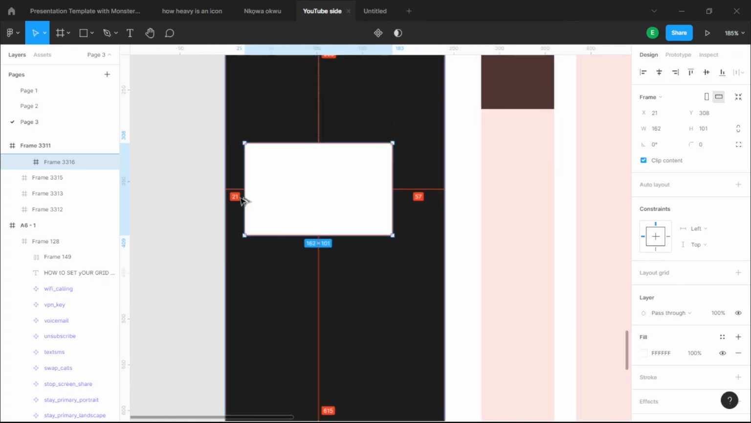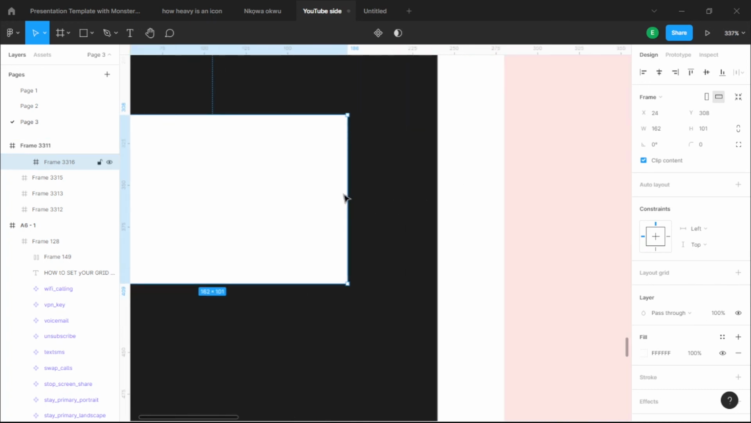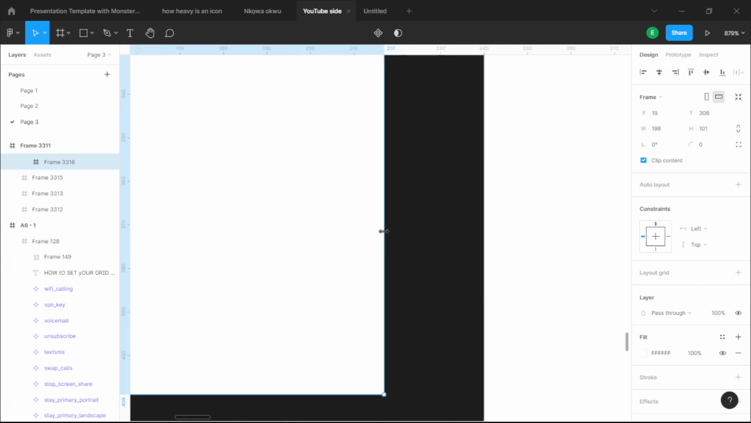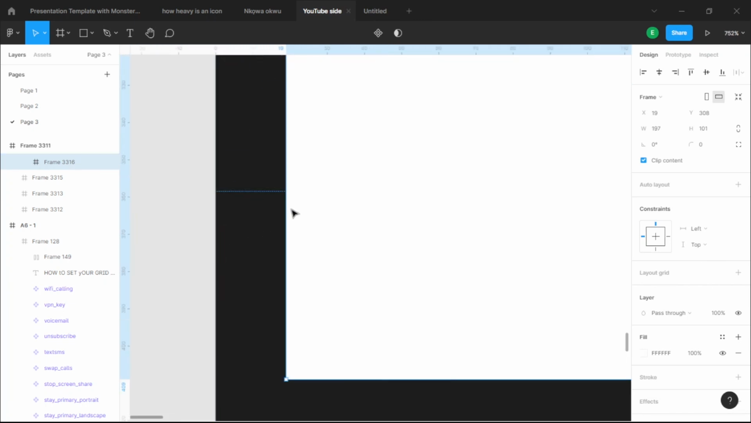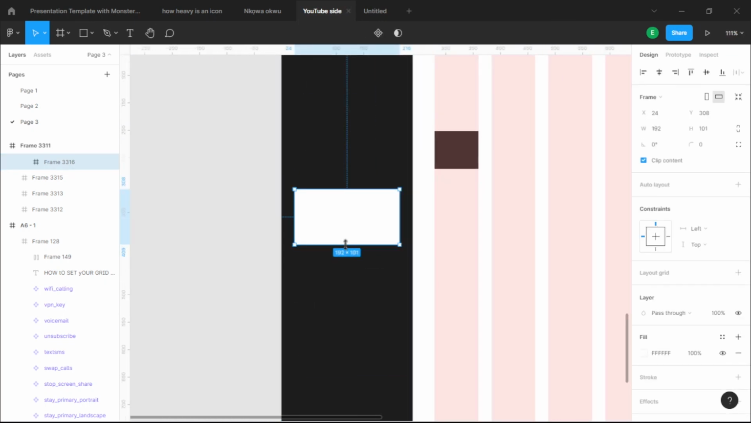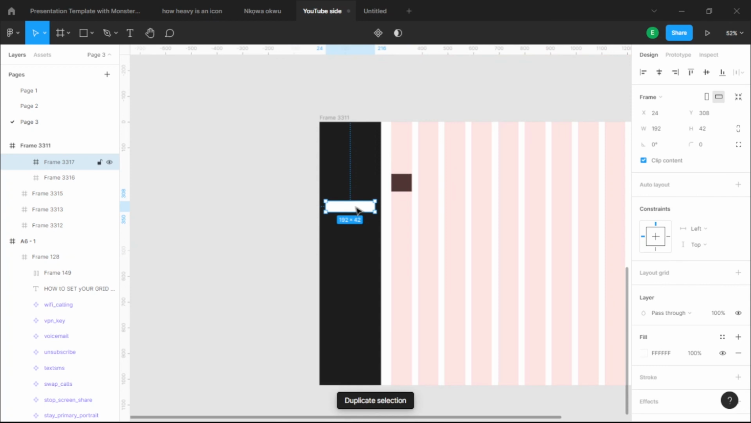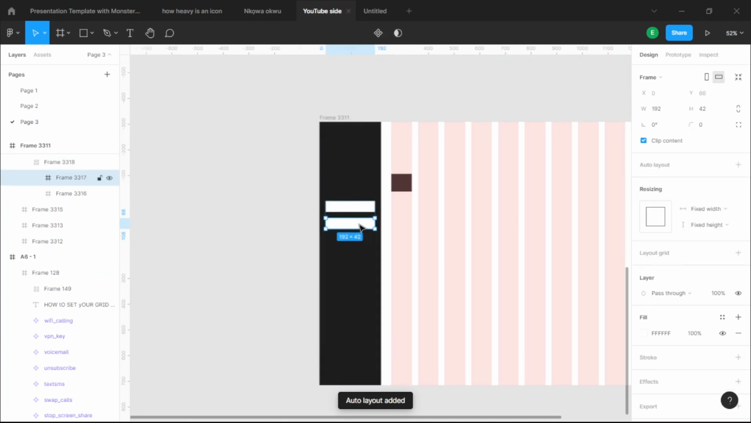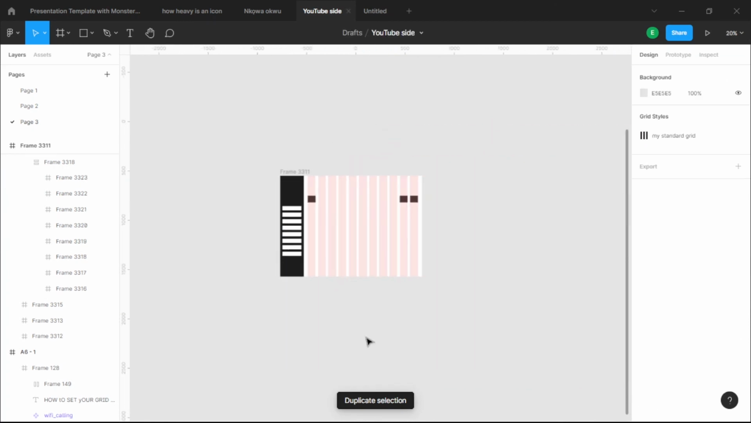I use 24. I'll just make this 24 and turn this 24. Yeah, 24. Then I can duplicate this, copy. That's auto layout. Boom.